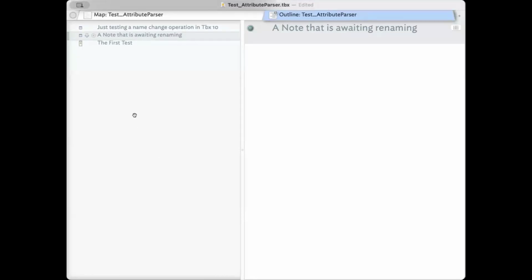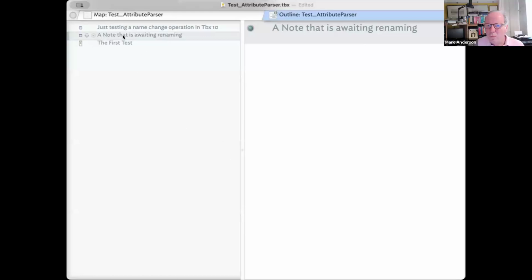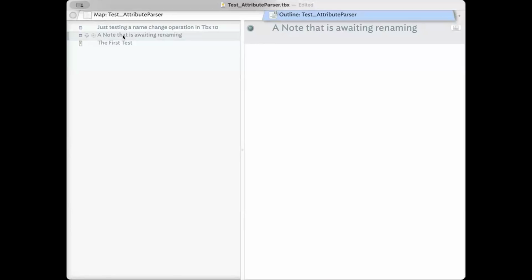Okay. Now I have to go to that screen, right? I can't be in Tinderbox. I can't be in Zoom now, right? To make the changes. No, okay. We're seeing you. Are you seeing something saying a note that is awaiting renaming? Yep.